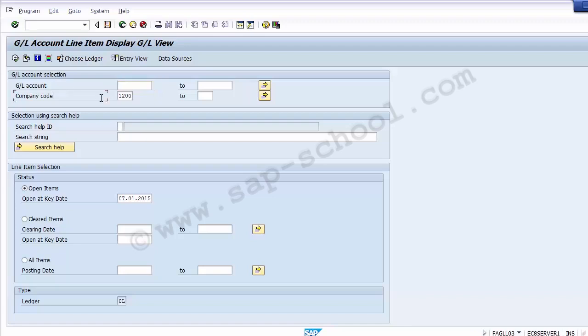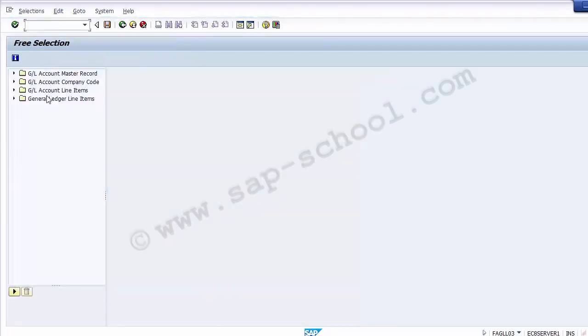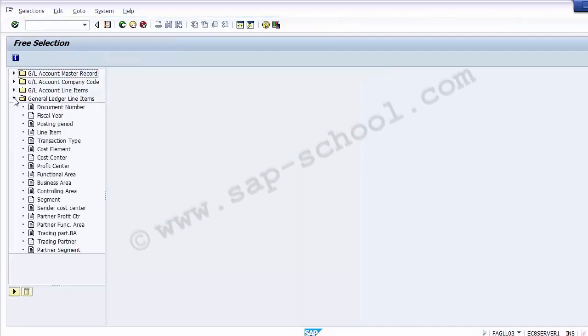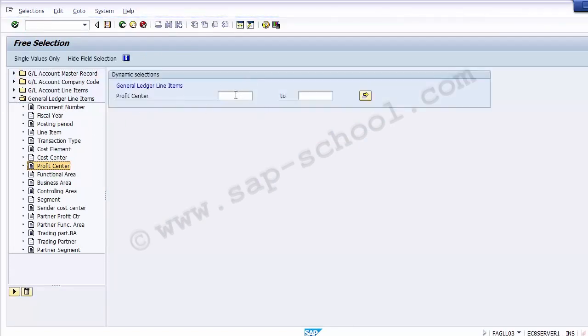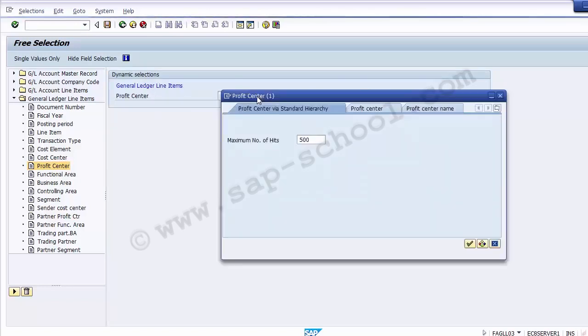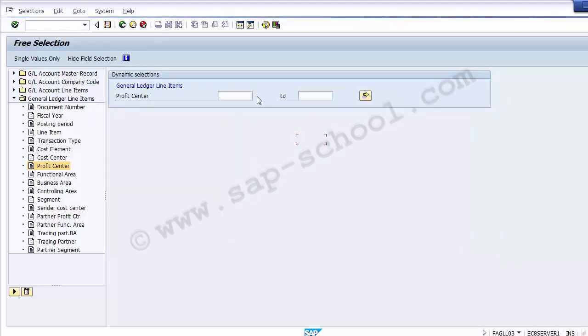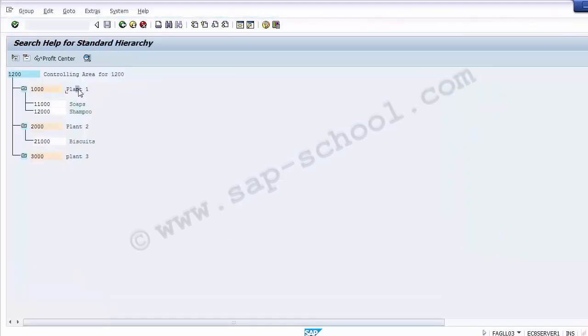I need to assign the company code over here, and then I can go to custom selections, and in custom selections you will find a field for profit center. Once you double click on it, you will find an option over here, and in this you can select the profit center, because every plant has a single profit center. In this you will find that this particular plant is this, and this plant has got two different profit centers divided as well.